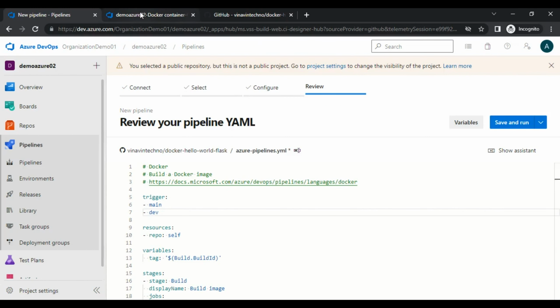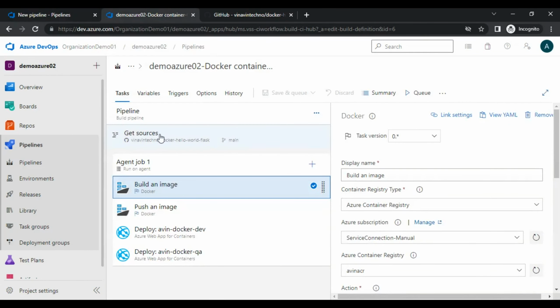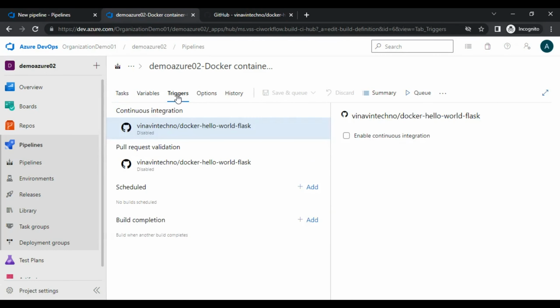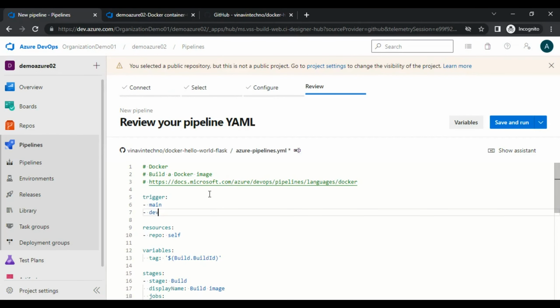And where? Let me tell you. In the pipeline section, because as of now this is the classical way, but when it is the YAML way, we will have the option here, the trigger. We click on the trigger and there we have the option where this section will override the trigger content of this particular file. Okay, let's move to the next.